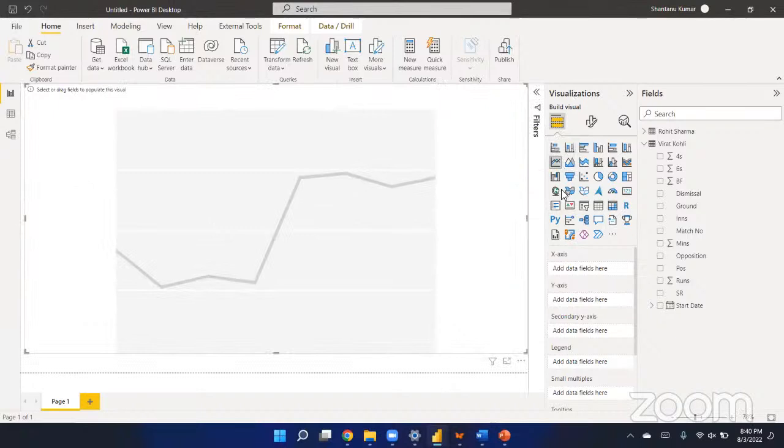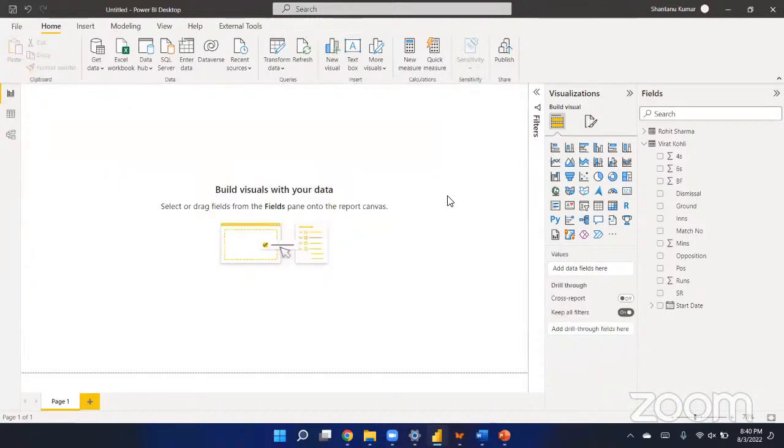So there is a visualization pane. There is a fields pane. When I click on the line chart in the visualization pane, a gray overlay appears. I'll delete this. I'll show you again. On the right-hand side far corner, you have the field list. You have Virat Kohli, you have Rohit Sharma. If you have more cricketers, then you have more.